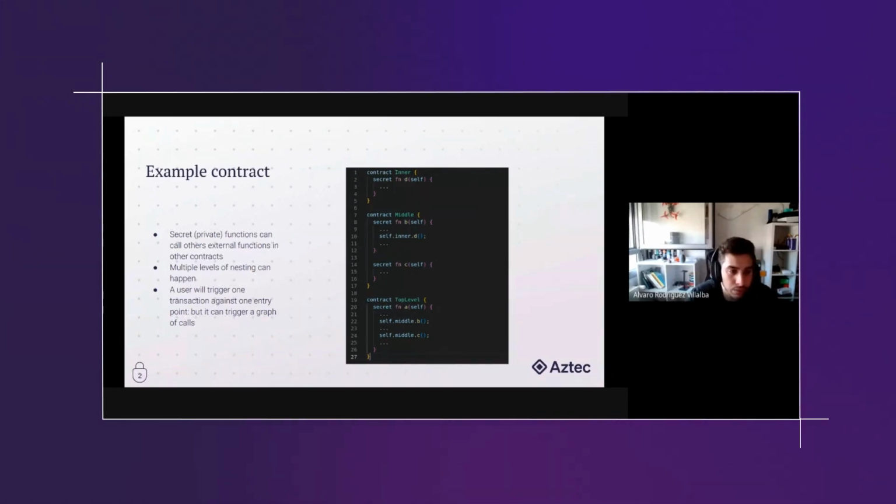As you know, these private secret functions can call other external functions in other contracts, or might be in the same contract. It doesn't really matter for this case. So you can have multiple levels of nesting. You can be calling one function, but it will call two more, which in turn will call another, etc.